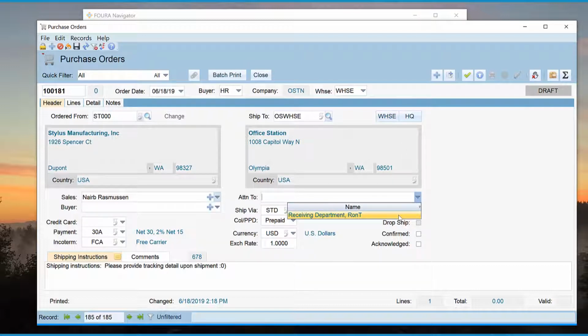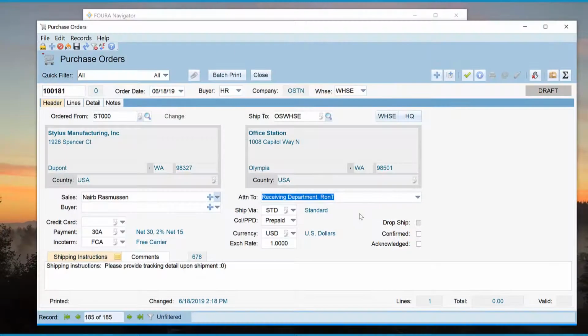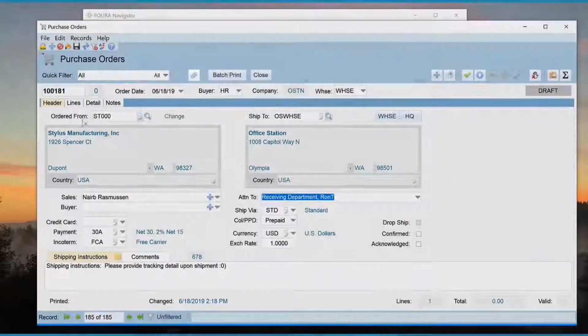The available selection in the Attention To dropdown is affiliated with the specific address code. Below the Attention To are some informational checkboxes that allow us to manually status communications with the supplier over the purchase order. Any supporting information regarding the confirmation or acknowledgement of the purchase order should be attached to the purchase order using the attachment button in the header.